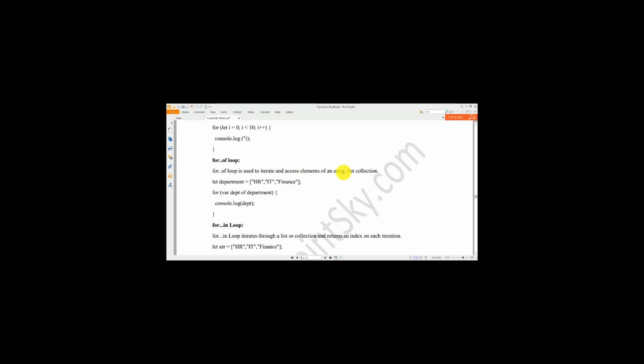So if you'll see here, I have, let's say this is an array, let department, and there are three values over there. So HR, IT, finance, and I can have a for loop like this. So for department of department, so this is our array, and then we can get this value. So whatever the department is there, first time it will print HR, IT, finance like this.